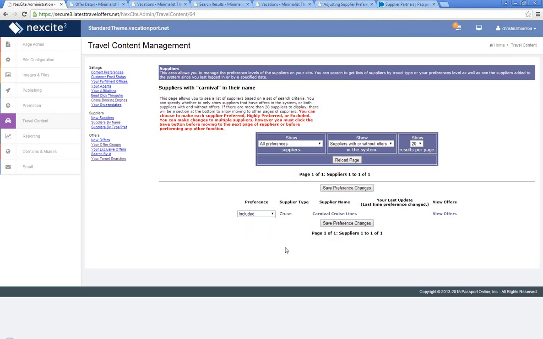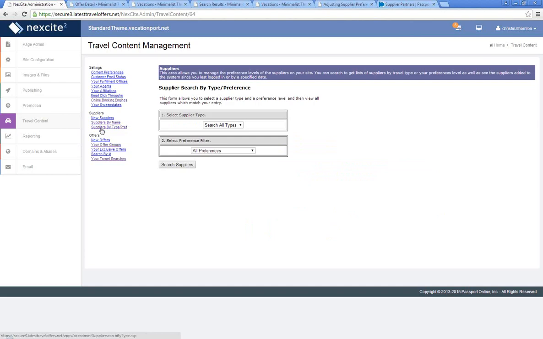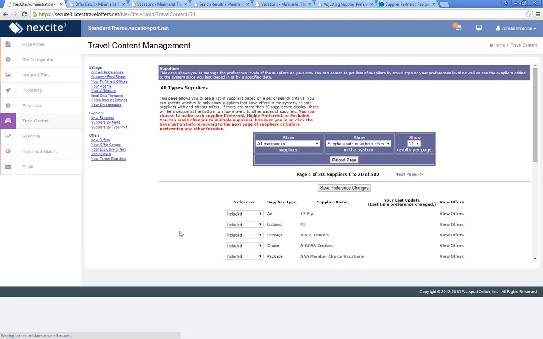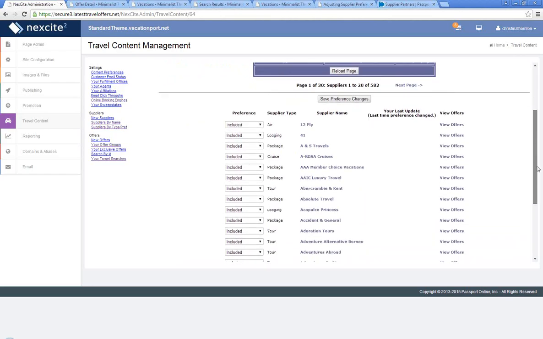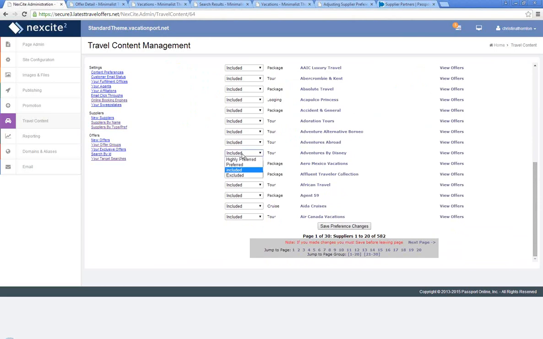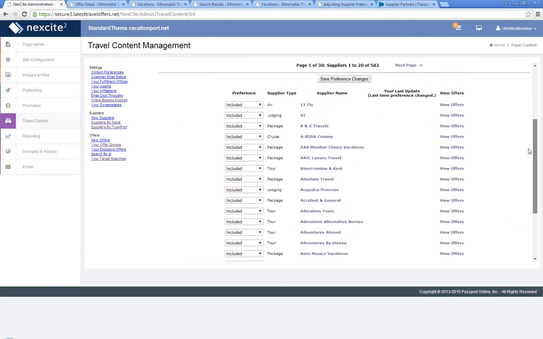And if you wanted to see just what you have currently, you can go to suppliers by type/preference. If you leave these 2 filters blank and just hit search suppliers, it'll just bring up all of them for you. So then you can go through and select the preference for those.